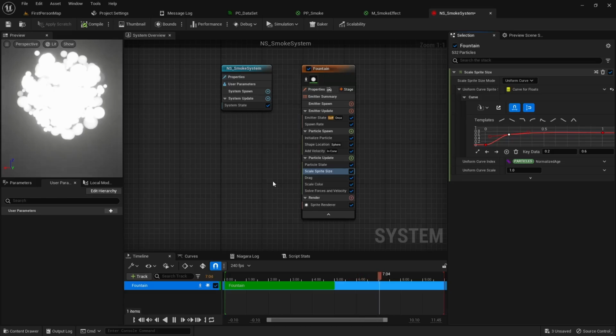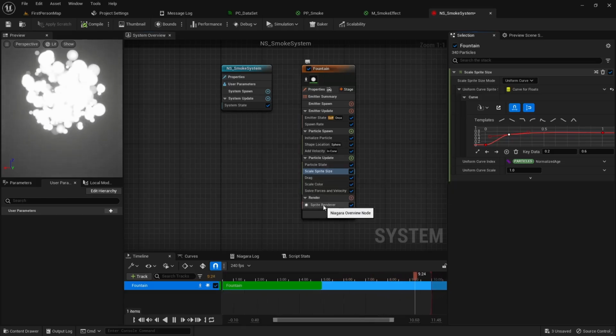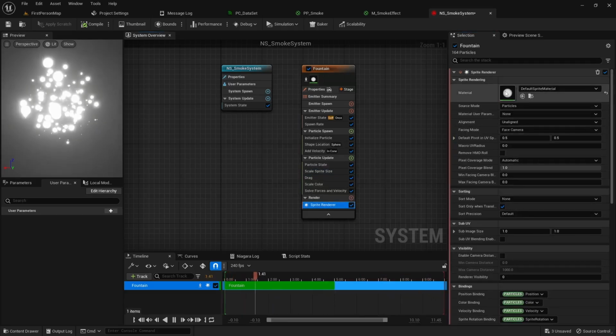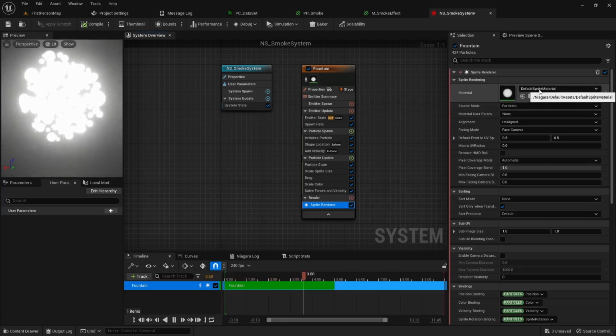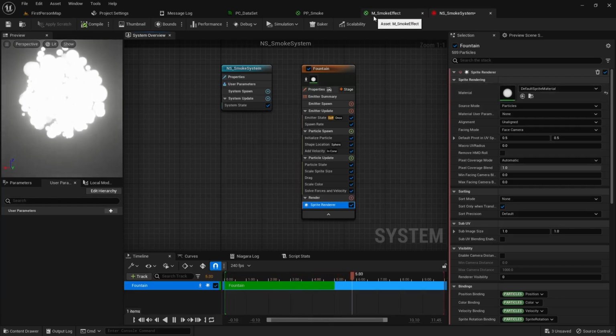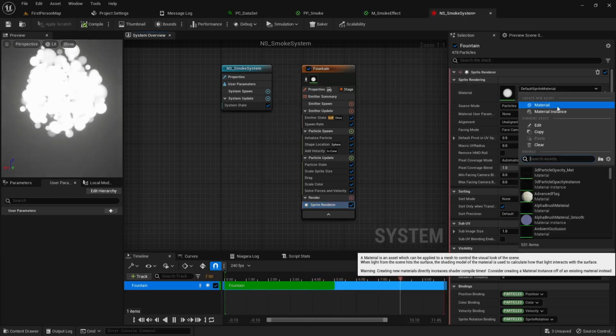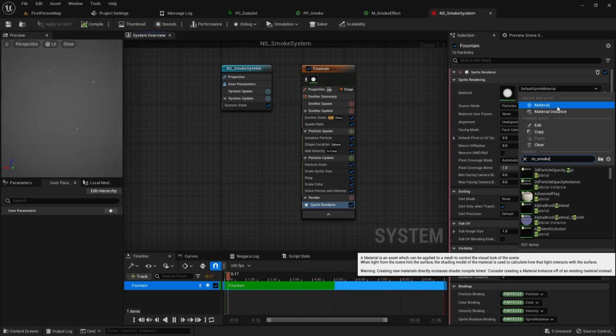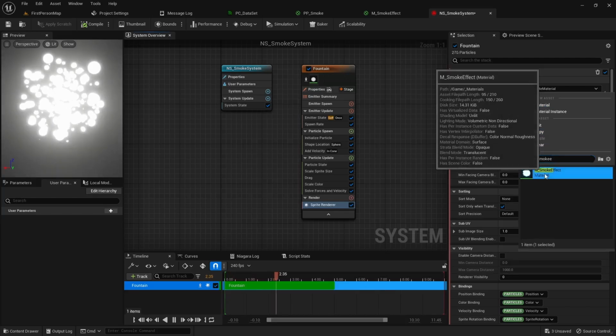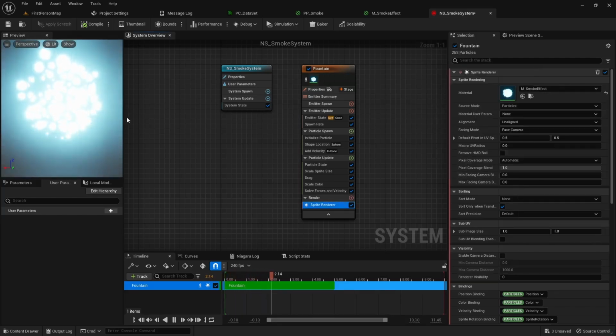And then of course the last thing you'll probably want to do is go into the sprite renderer, and instead of the default sprite, we want to look for the m_smoke effect. So we can just hit there and do a search, and that's going to be our smoke effect that we have created.